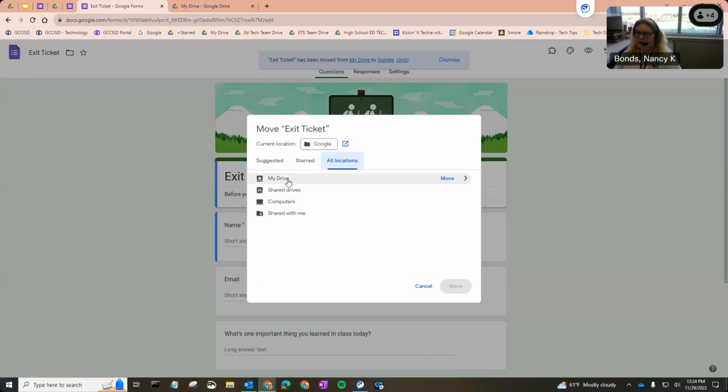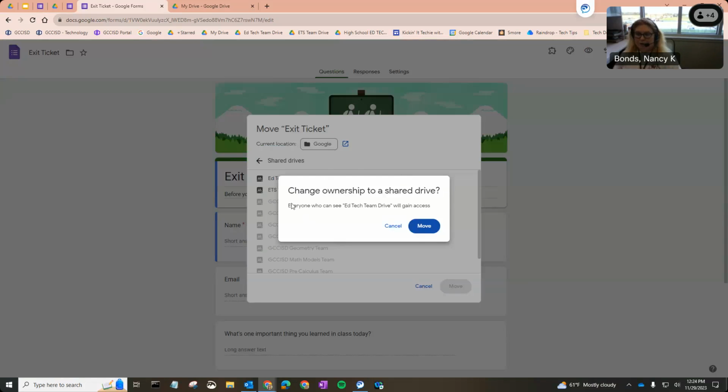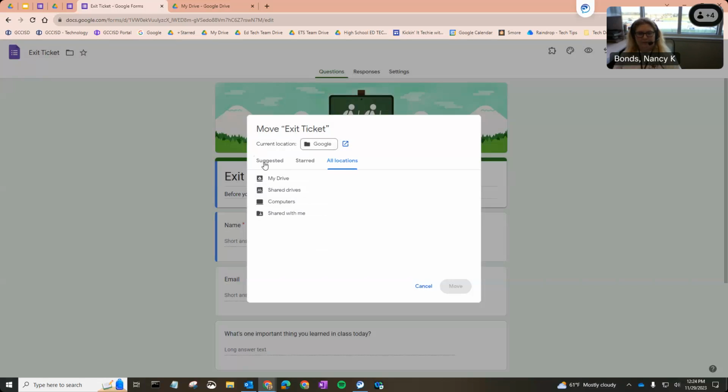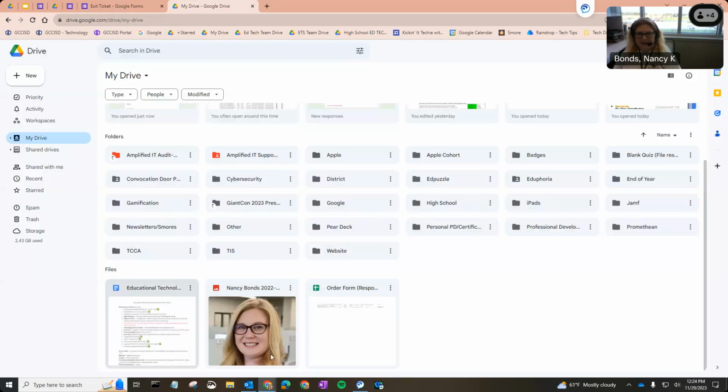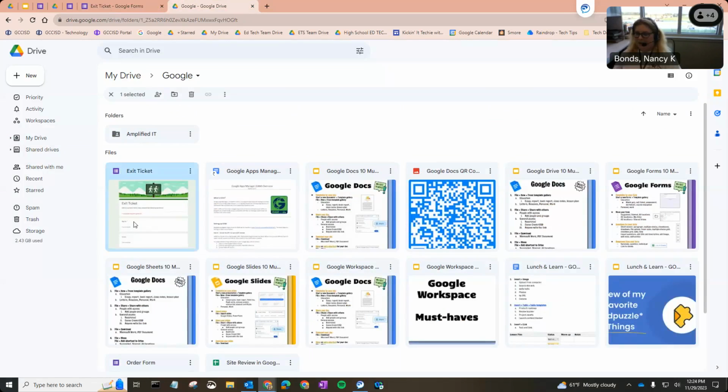So if I wanted to share this form with someone on my team, I could click shared drives and I could put it in one of those drives. Just know when you do that, if I were to try to move it, it's going to tell you that the ownership's going to change and that the people in that shared drive are going to have editing access. So it gives you that warning if you move it into a shared drive. So now if I go to my drive, I don't see my exit ticket anymore because I moved it into my Google folder. And then now I can see that I moved it there.